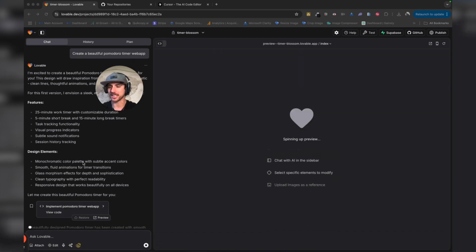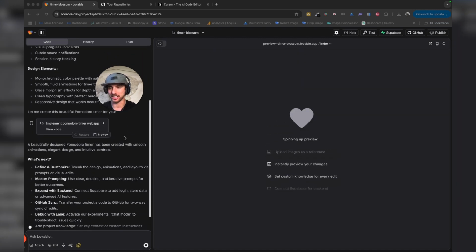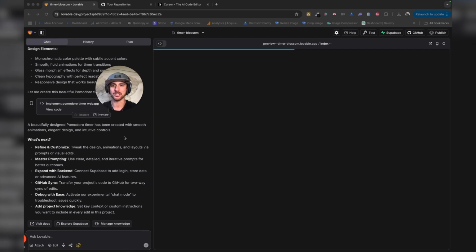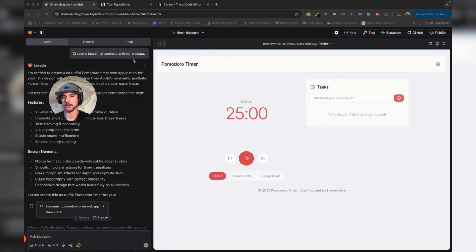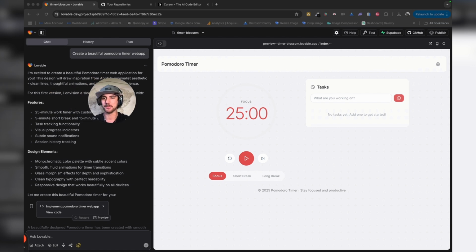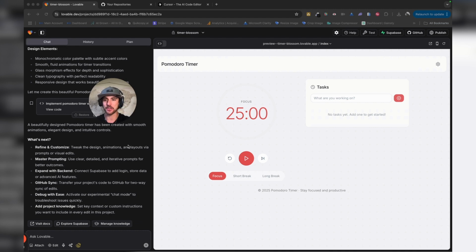Cool. So it looks like it is completed, and in just a moment we should see the preview pop up over here on the right hand side. And the really cool thing is because we gave it such an open-ended prompt in the beginning, all we said was create a beautiful Pomodoro timer web app. It kind of had the freedom to do whatever it wanted to do. So unless you prompt something very specific, then it will get very creative and just do whatever it thinks that you kind of want.